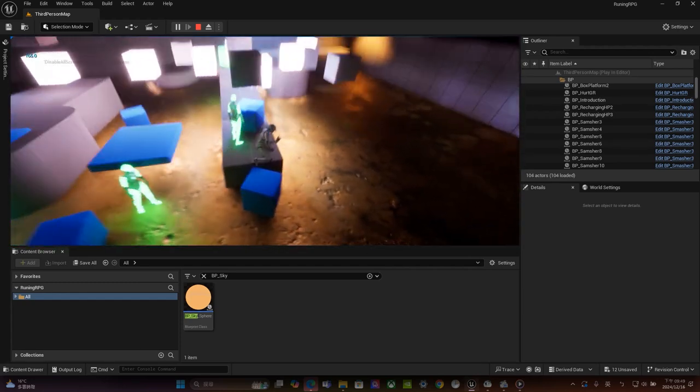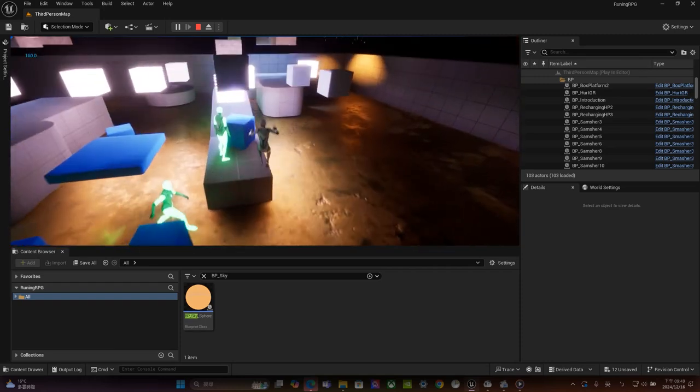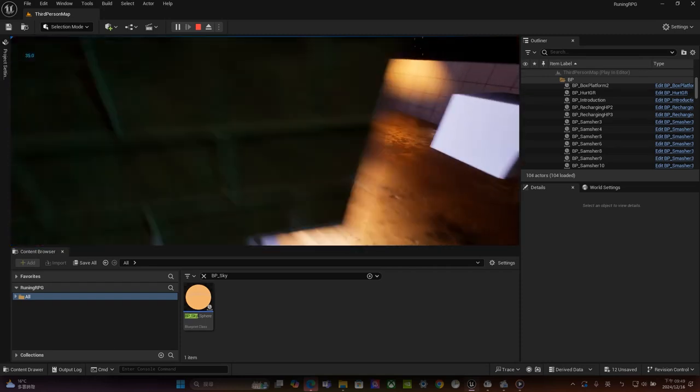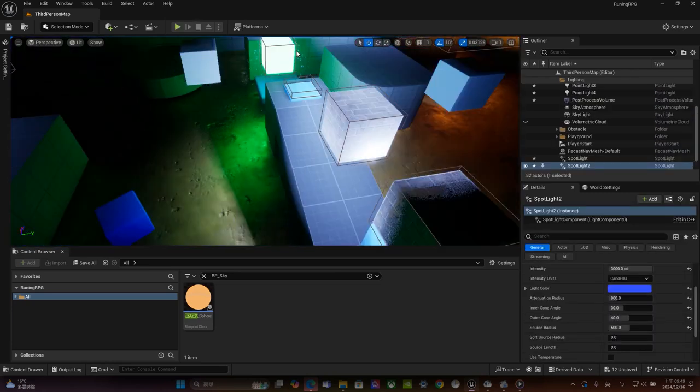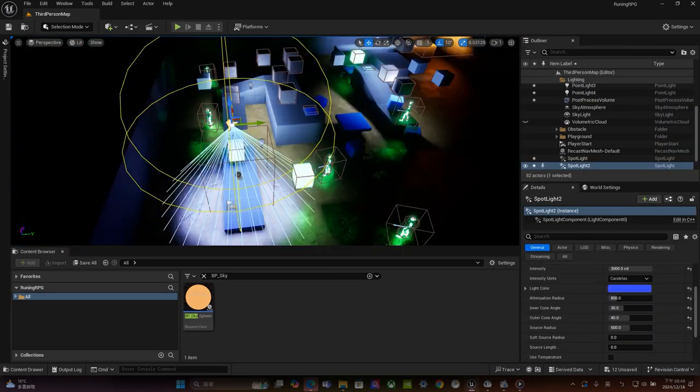Hurry up. I'm running out of my... why there is a... Alright, anyway, I will stop right here. So that's about the light setting.